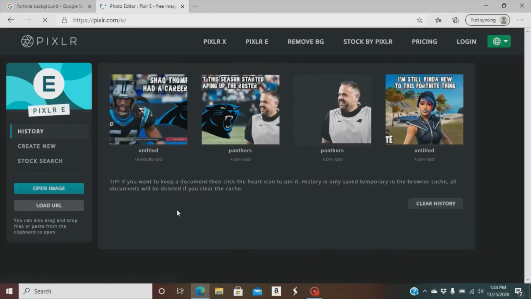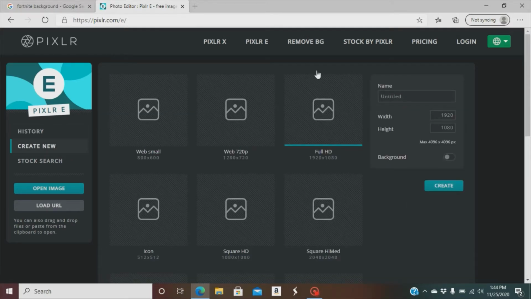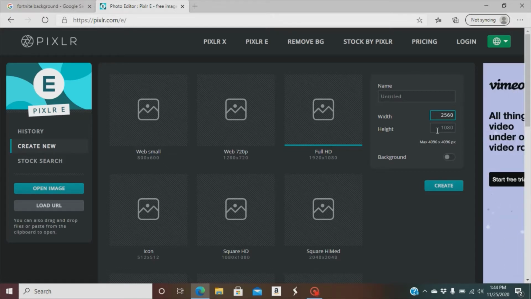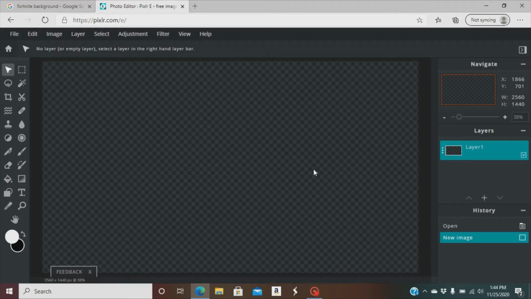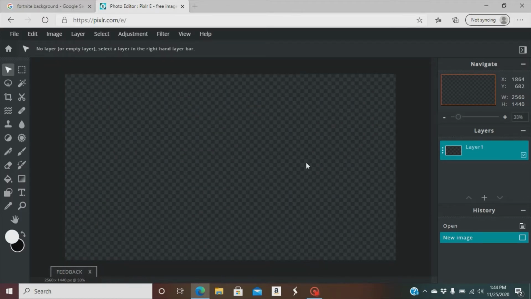What you do is create a thumbnail. The size recommended for YouTube thumbnails is 2560 by 1440. I got it untitled, so let's just put Fortnite, and then hit create. After that, that's your template right there. It's all set up.